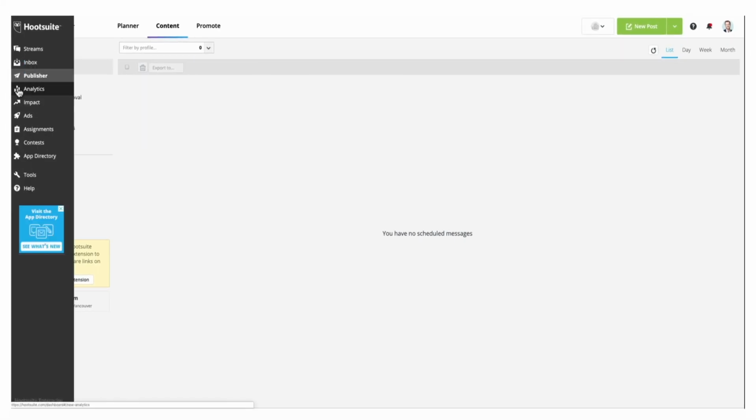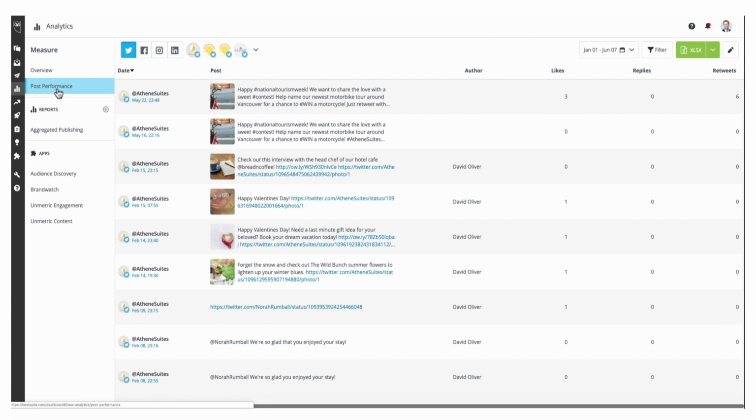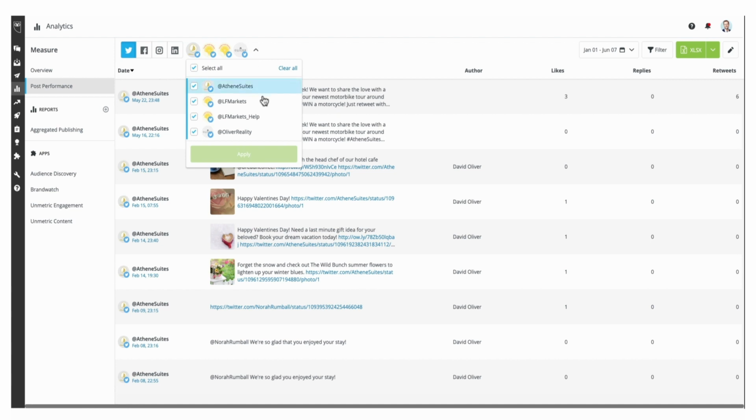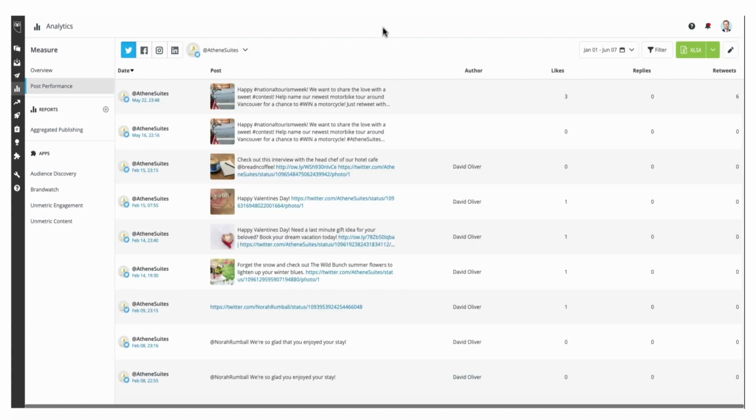So the next section I want to walk you through is the analytics section. In the post performance tab, it's a very similar layout to overview. Up here you can decide which networks you want to be looking at. If you have several accounts, you can toggle between these and just highlight which ones you want to be looking at. So today I'm just going to want to look at Athene Suites. And then this is showing me all of my tweets for Athene Suites for this given time frame. This will allow me to see who posted it, how many likes, replies, and retweets each of my posts had. Similar to the overview tab, you do have the option to download it or share it to anyone on your team.